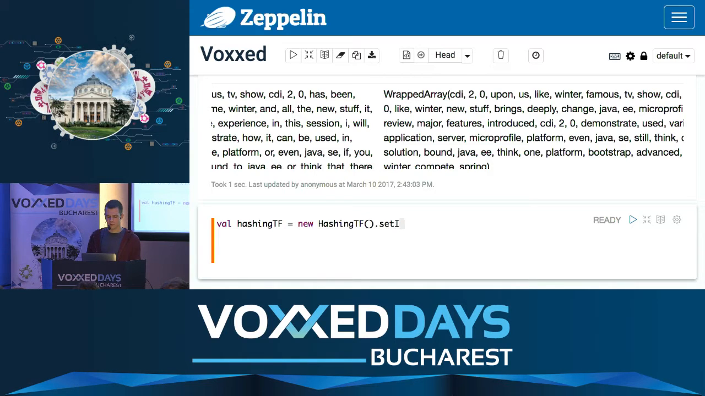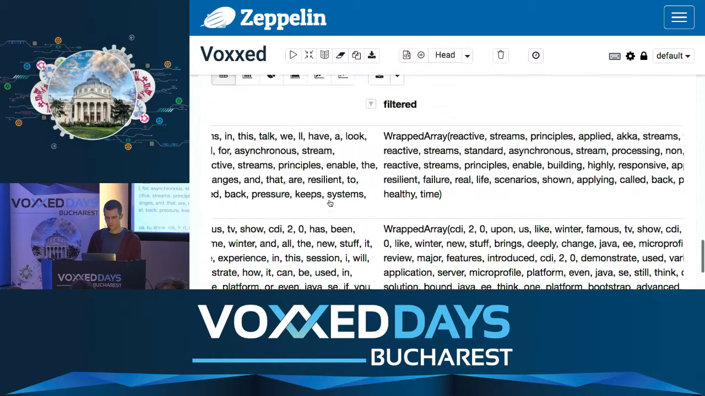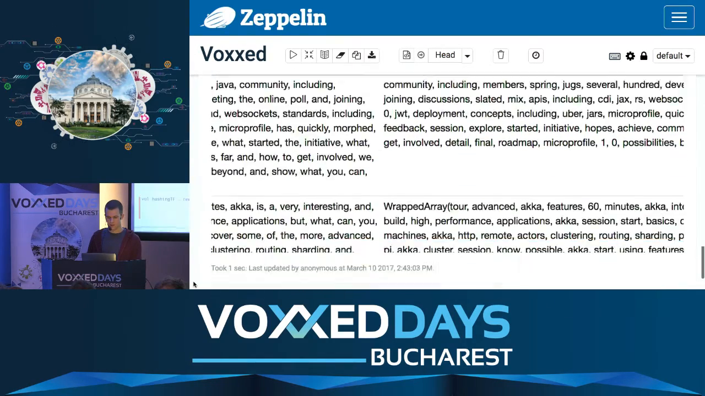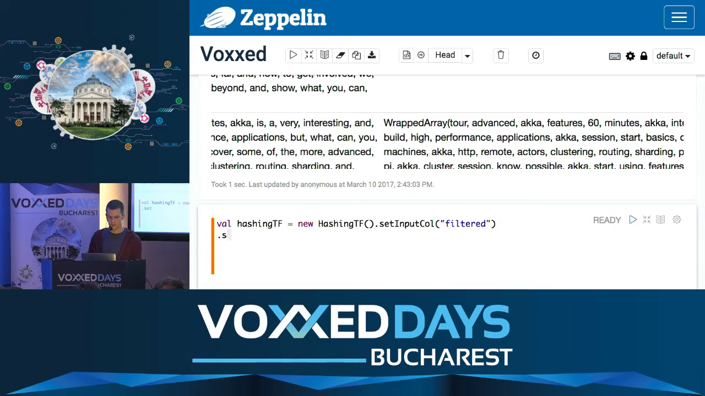And we define here the input column, which is filtered, right? And we define what is the output column, which will be features. And we have to define one additional parameter called number of features, for example 2048.